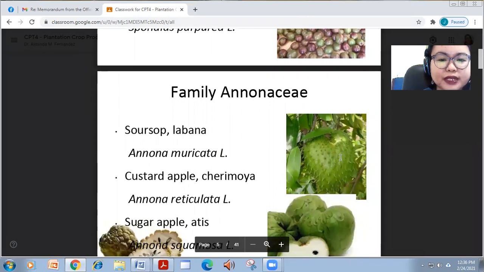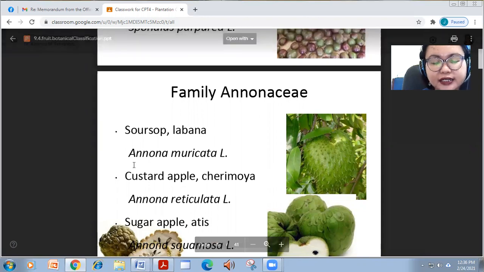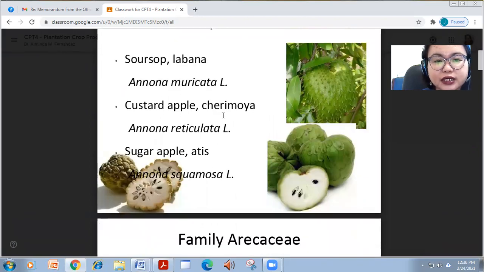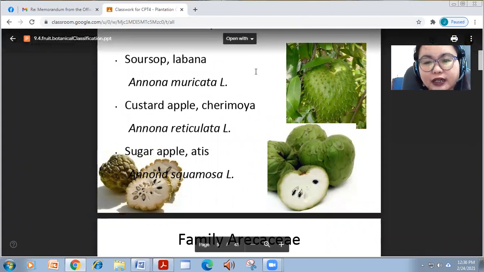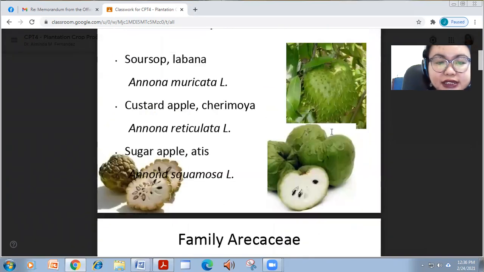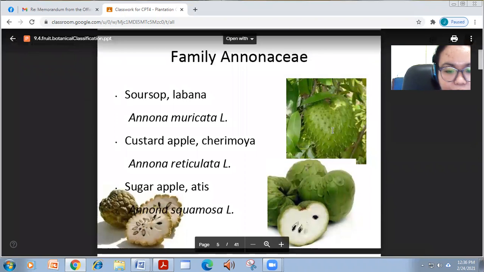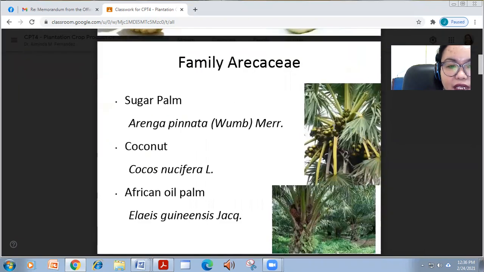So, family Annonaceae naman, yung mga star apple or soursop, or guyabano sa atin, Annona muricata in scientific name, or the custard apple cherimoya, Annona reticulata, and sugar apple or atis, Annona squamosa. Ayan. But this is very nutritious. Anti-cancer po na sila.